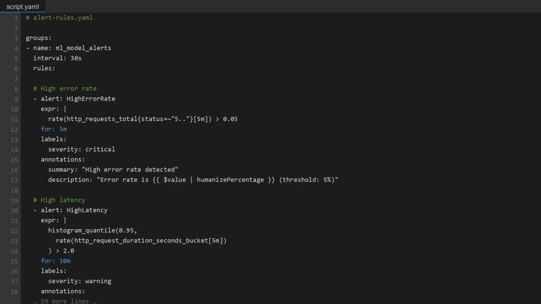High latency fires when your P95 response time crosses 2 seconds. That's a user experience threshold, not just a system health threshold. The GPU alerts are particularly important for your dual P40 setup. Low GPU utilization below 30% means you're paying for compute you're not using, worth investigating whether batching is configured correctly. High GPU utilization above 95% means you're close to OOM territory, and inference will start queuing.